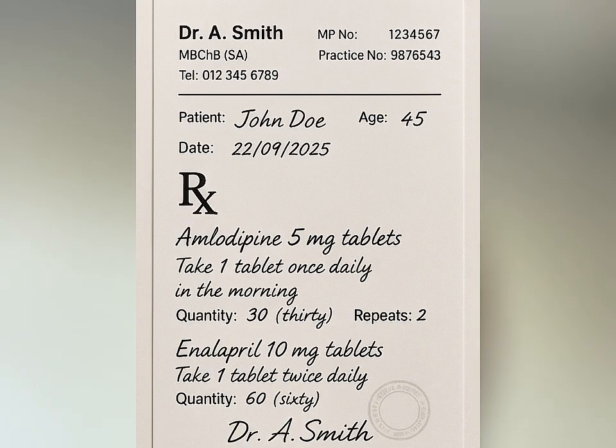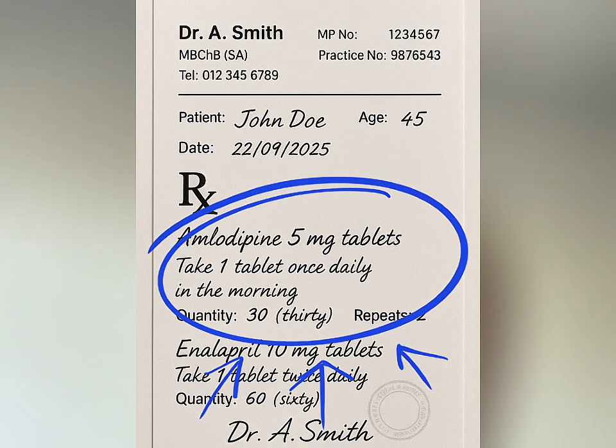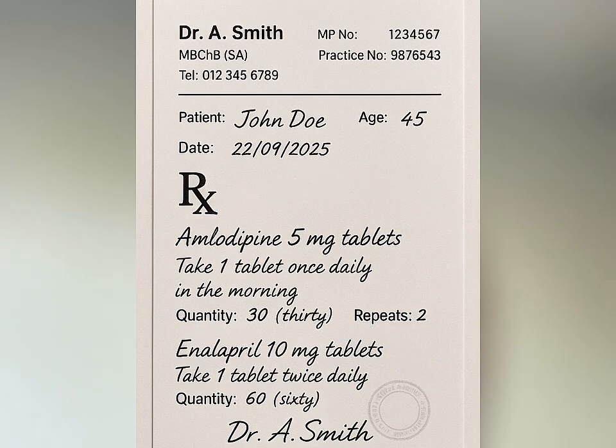Amlodipine is your generic name. Amlog, Lamanor, Siblavasc, you name them, there are a lot of them. So this doctor used the active ingredient name to prescribe. That is actually very good. And then it said amlodipine, 5 milligram tablet, take 1 tablet once a day in the morning, and then the quantity of 30. And he also put 2 repeats.